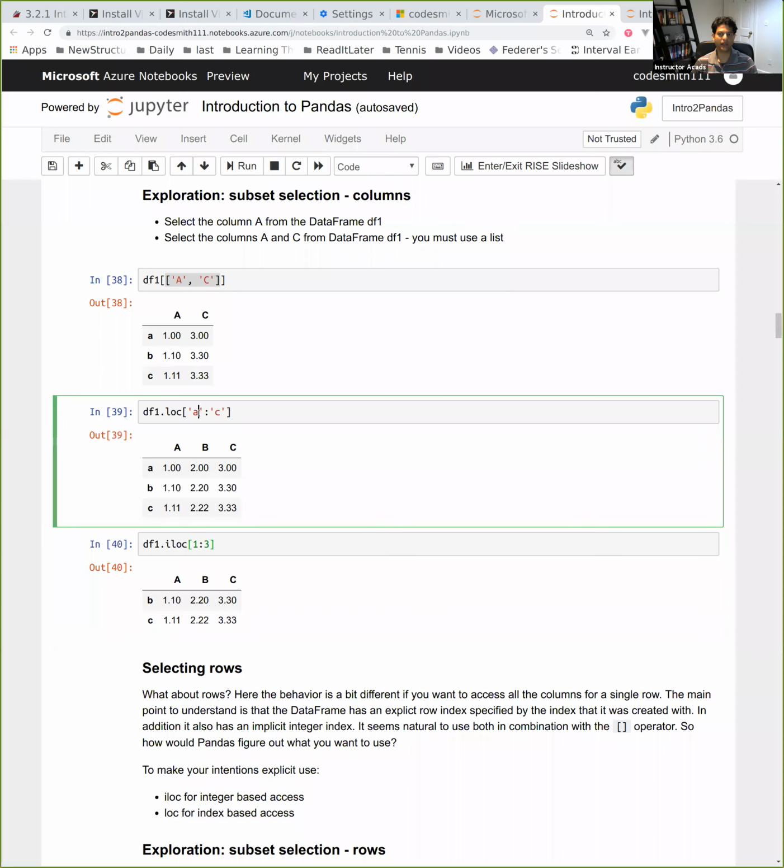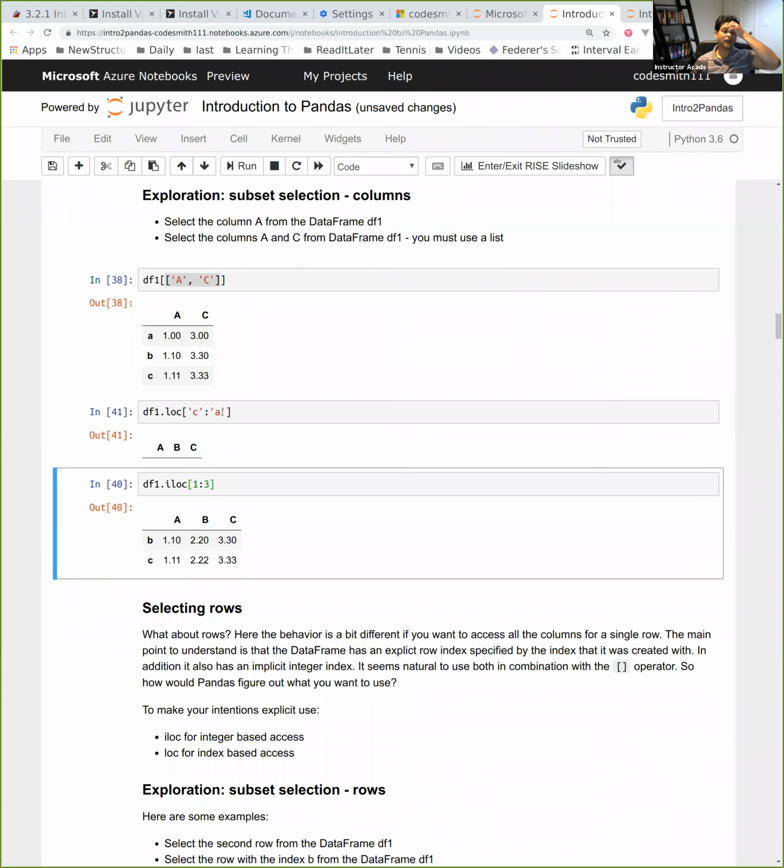Let's do C colon A. I don't even know what it'll do. I never tried. It will probably bring C. Let's see, notice what it does. It doesn't, right? Because the stop is before the start. So it starts at C and asks, is there any A after this? There isn't anything, and then it blanks out.